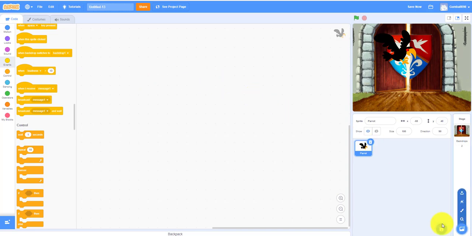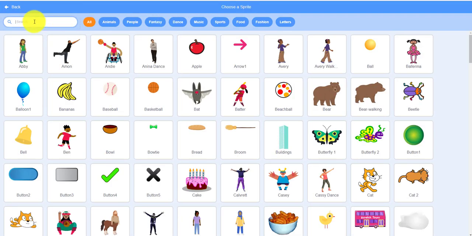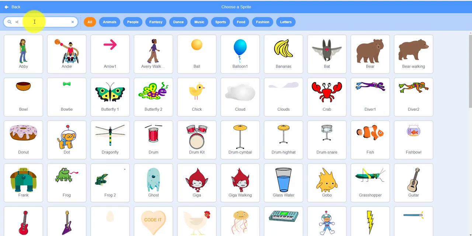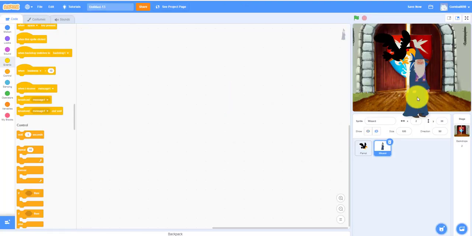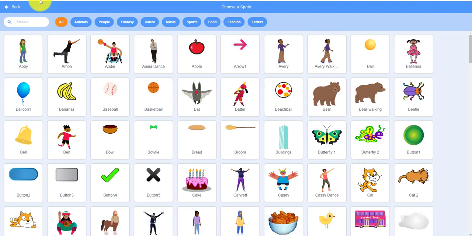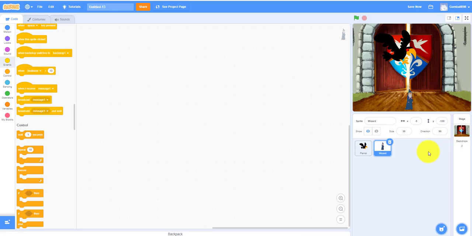We also need other sprites. We need the wizard sprite. Let's change his size to 30. Yep, that's small enough. Let's change the sizes later. First, let's get our sprites. Oh, we have to paint our sprites.